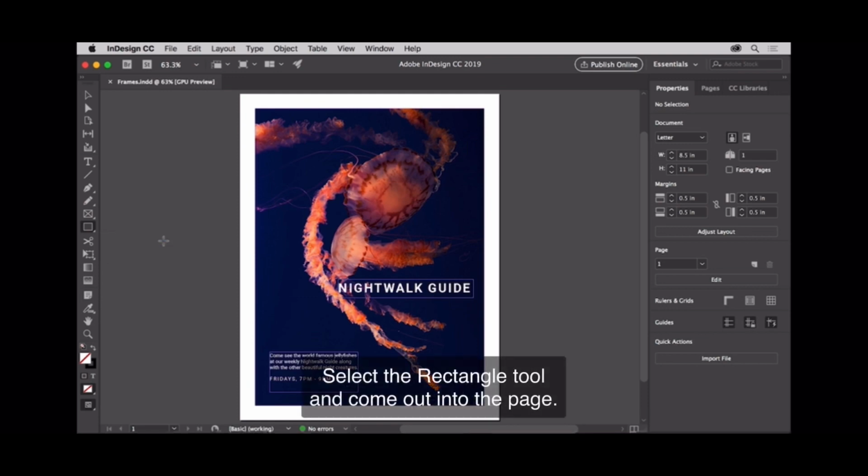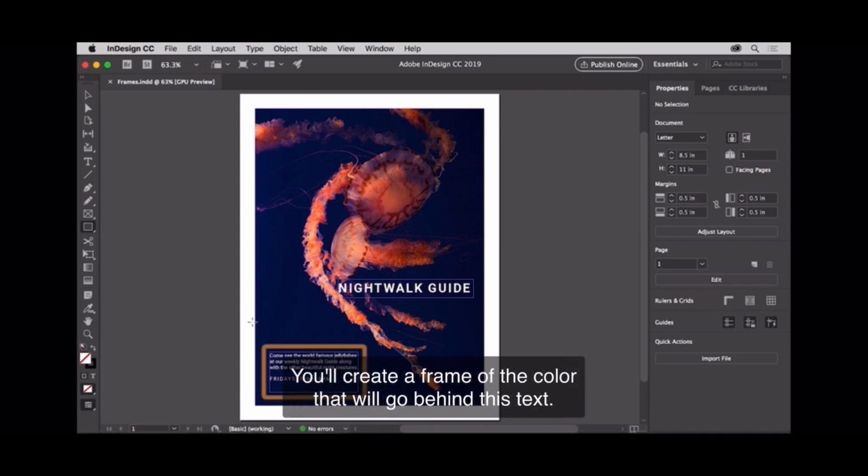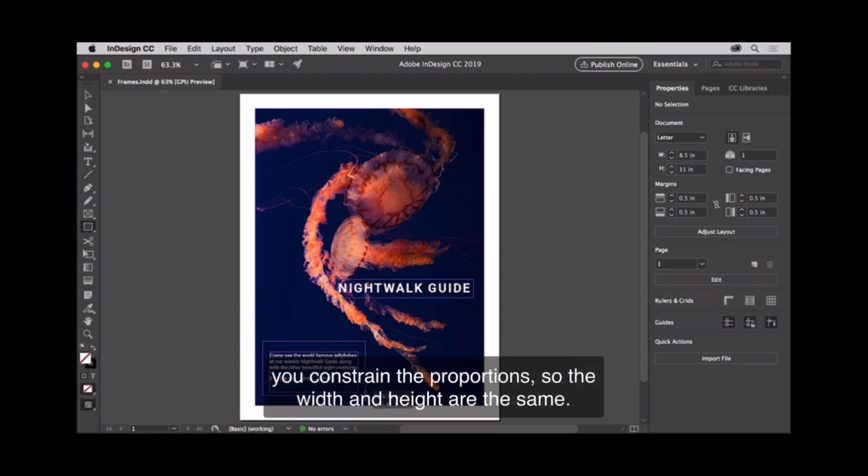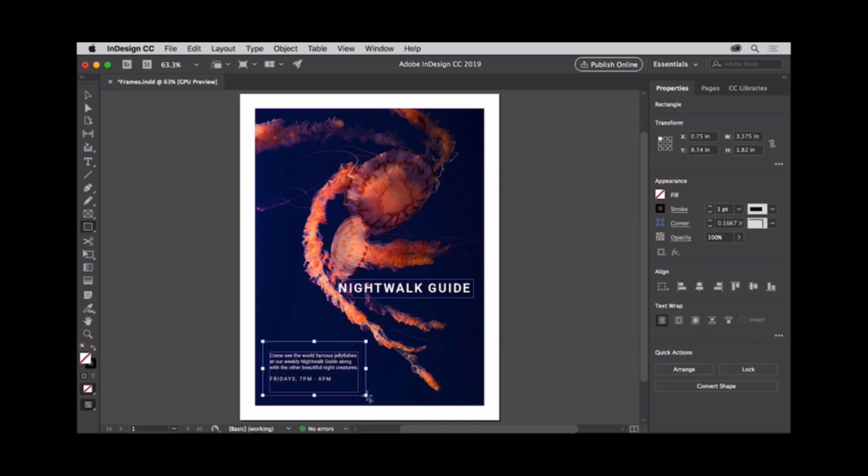Select the rectangle tool and come out into the page. You'll create a frame of the color that will go behind this text. So starting here, press and drag to create a frame. As with any frame, if you press the shift key while drawing, you constrain the proportions so the width and height are the same. When the frame is roughly this size, release the mouse.